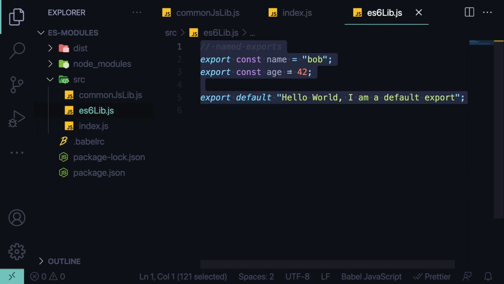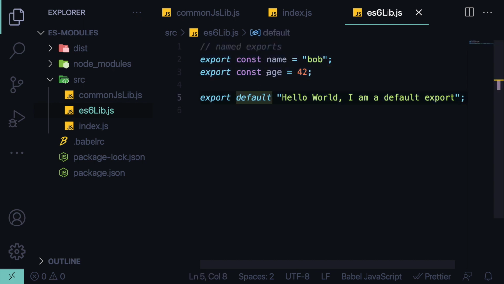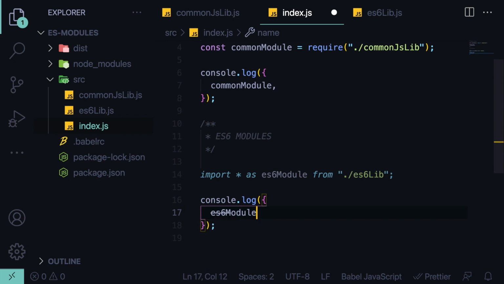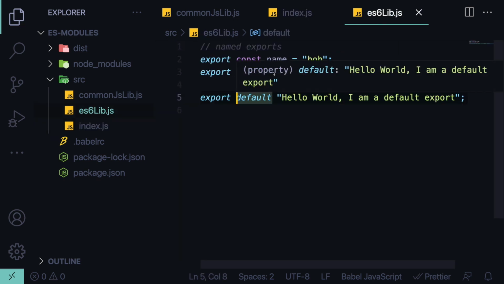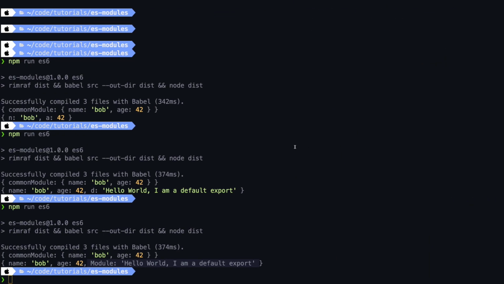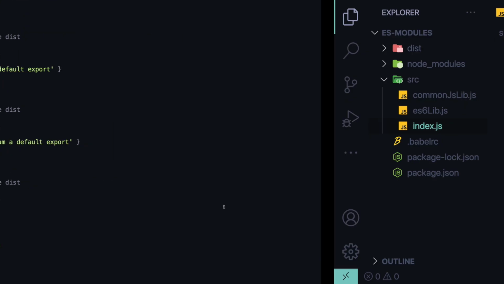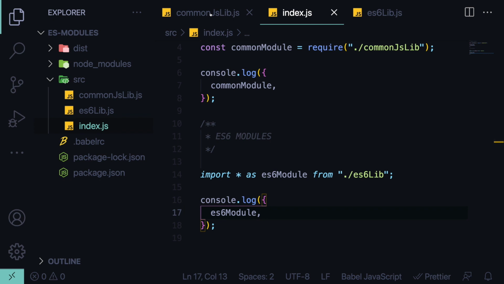If you want to import everything, usually what you would do is import star as module from a module. So in that case, that would be import star as module. Here ES6 module, let's call it. And let's log that. And in that case, it will import the named export and the default export under the property name default. You are going to see it in a minute. So you see, it exports everything. So if you want to import everything like that, you need to use star.